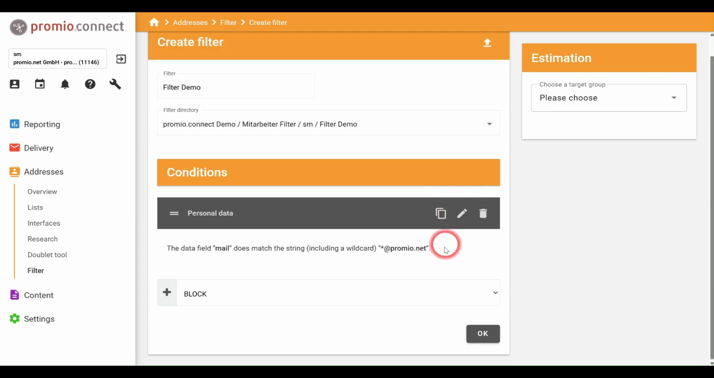If you would like to combine further conditions in the filter, you can either insert further conditions as described above or use the copy function.